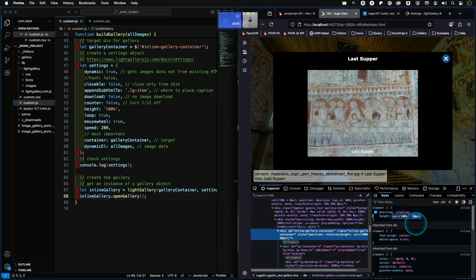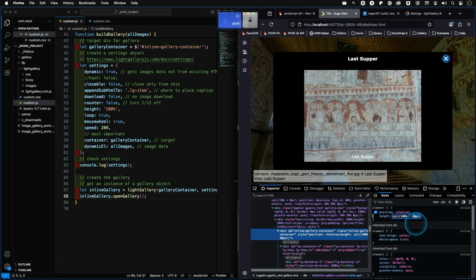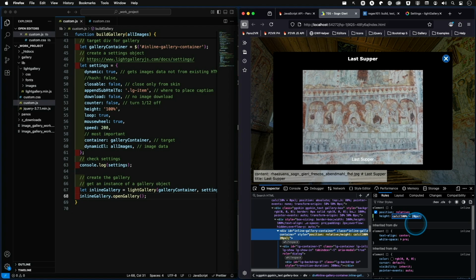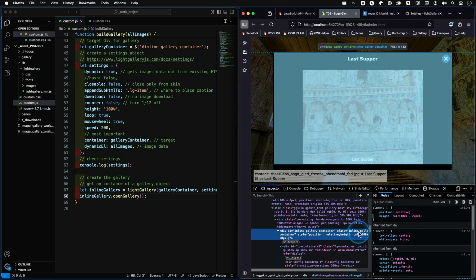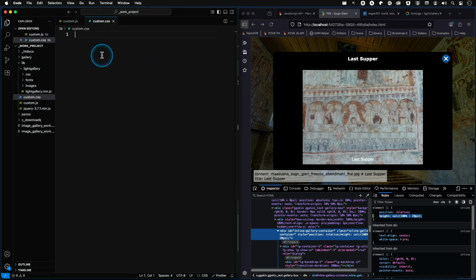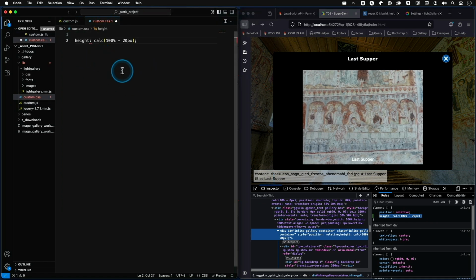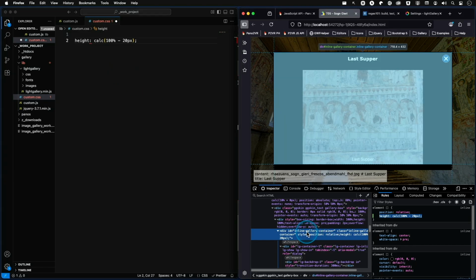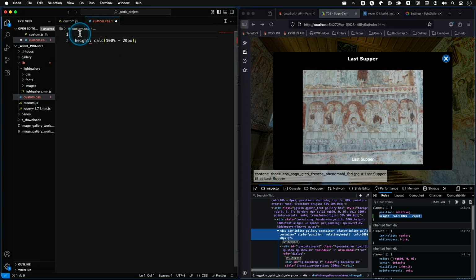You can have shift cursor. You can increment this by 10 pixels a step or single pixels, and I will try 20 pixels. And what I need to do now to make it really working is I'm copying this height calc 100% minus 20 pixels, go to my custom CSS and just add it in a second line. And now I need this gallery container, just copy it, copy, and add a hash in front of it.